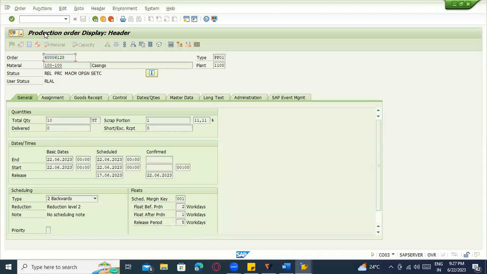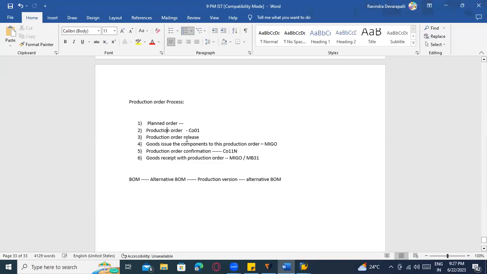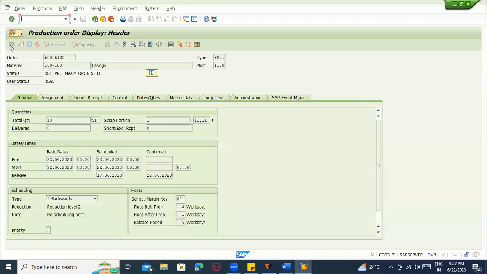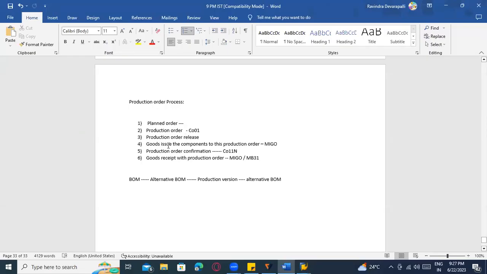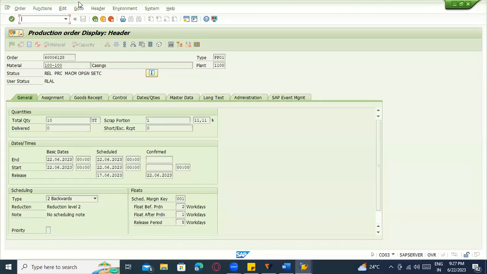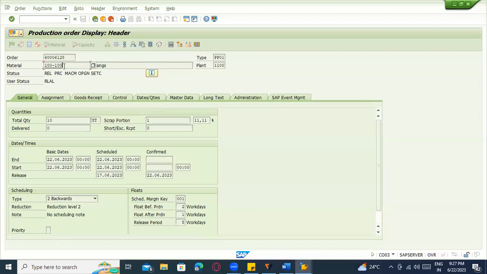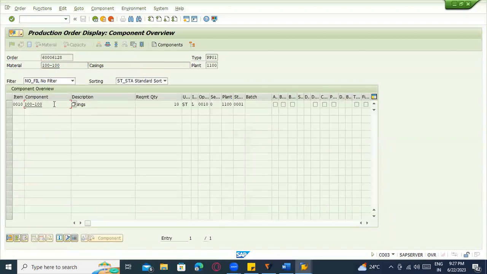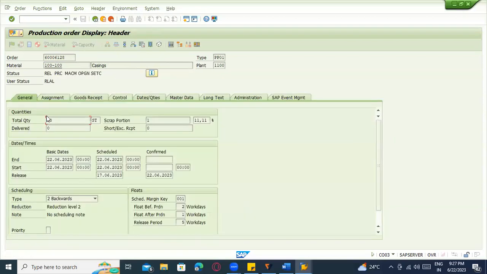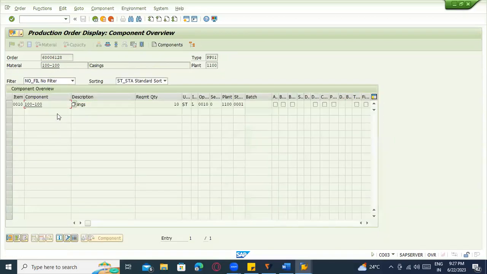Now I just said, one is production order creation, then production order release. So this is the release, which is done and flagged. Then now I can go to goods issue to components. What are the components we need to issue to produce this final product? I said the final product is the same, the component is the same. So you need to issue this component.